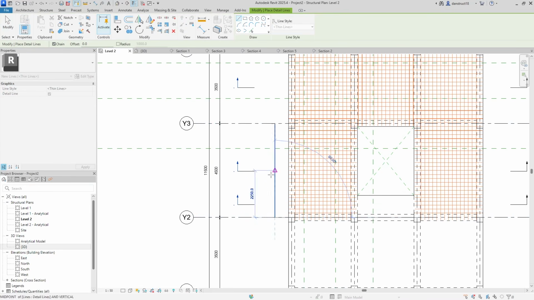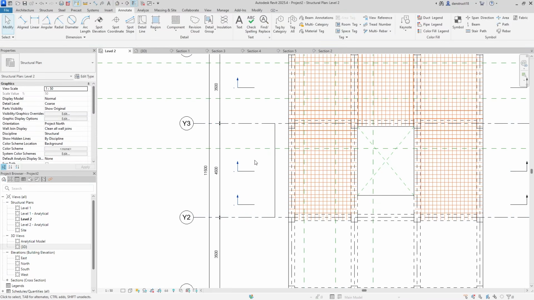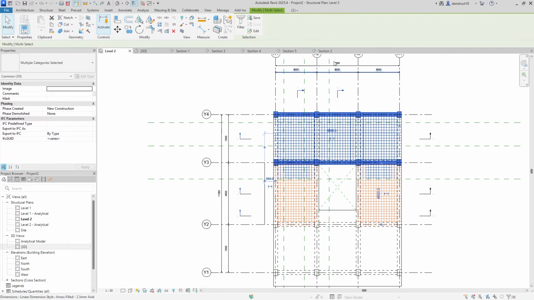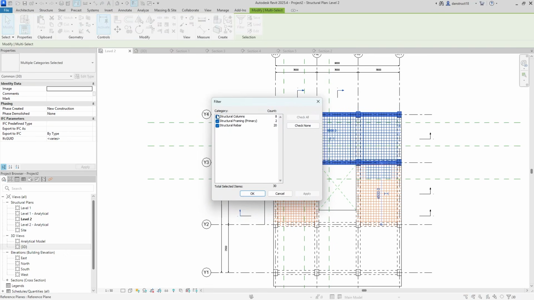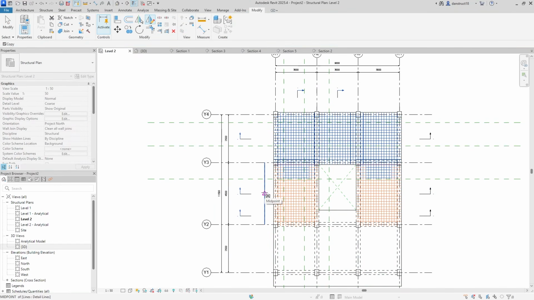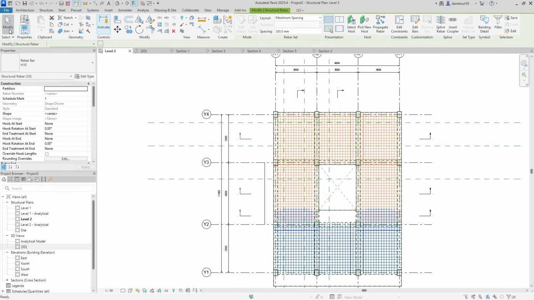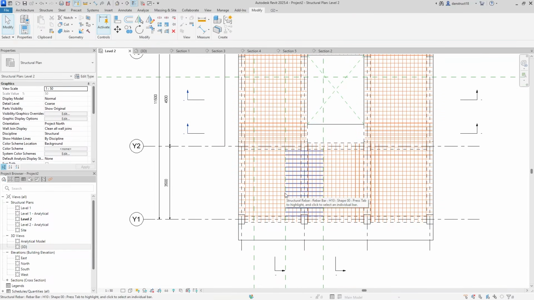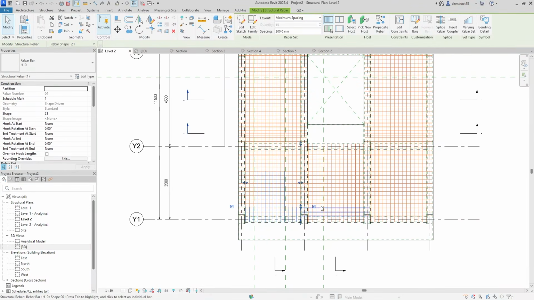There we go. Just press escape or modify, and I'll make a selection of all the reinforcement to this point. Okay. I'll click on filter, I'll remove the columns and the beams. Click on apply, okay. And then I'll mirror with the draw axis tool. Then I'll click here, move all the way down. There we go. Okay, good. Now we have the reinforcement here. But we need to modify it because some parts would not be exactly as they look here. So we're going to modify it.